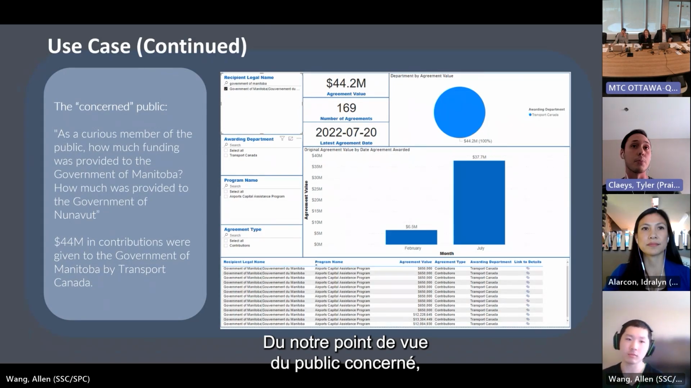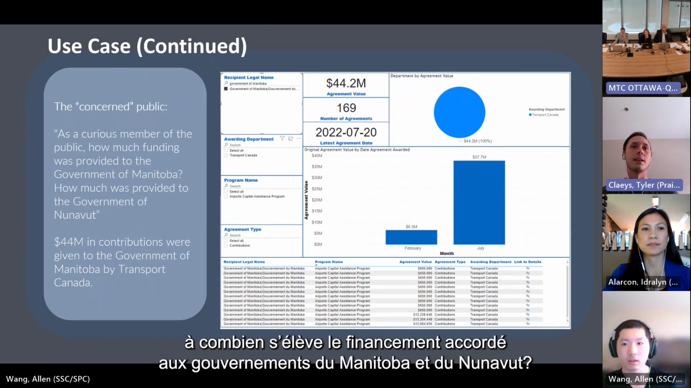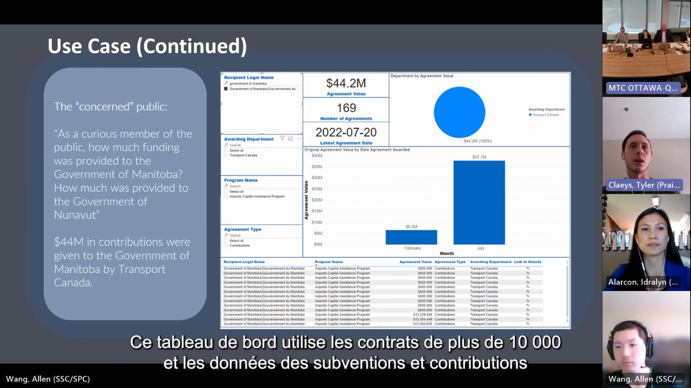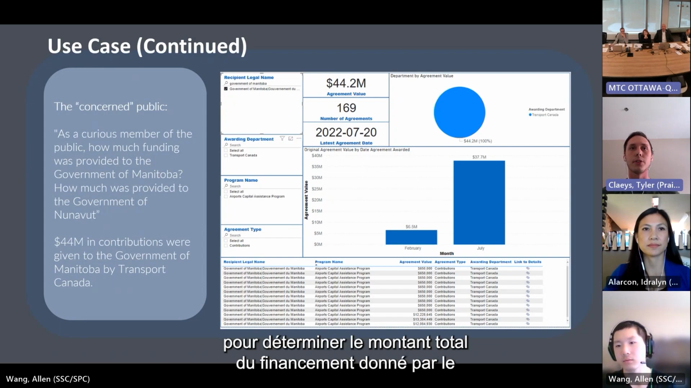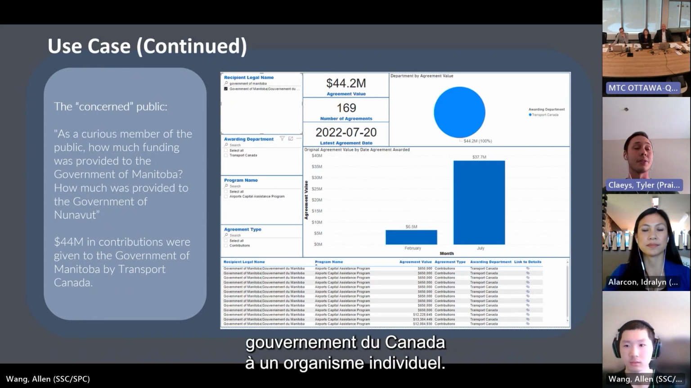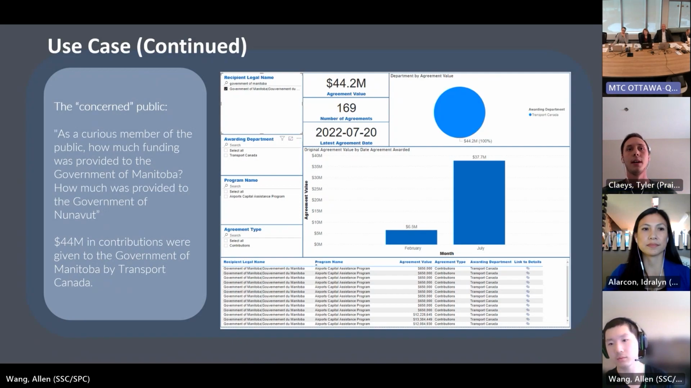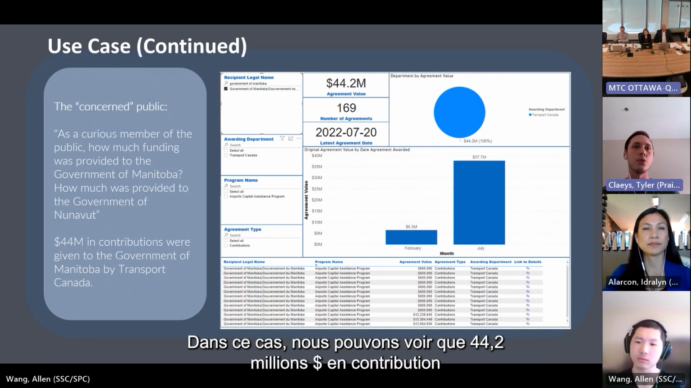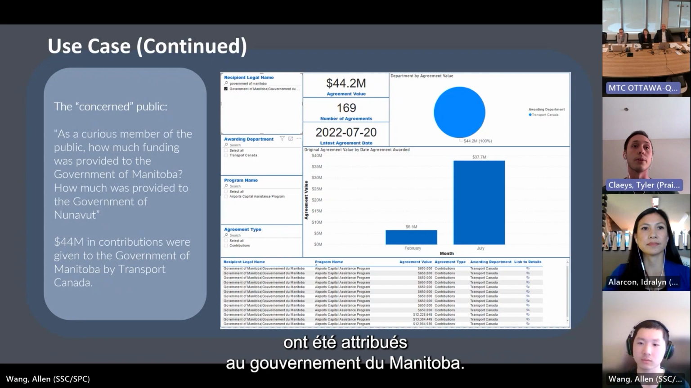From the perspective of the concerned public, how much total funding has been given to the governments of Manitoba and Nunavut? This dashboard uses the contracts over 10K and the grants and contributions data to determine the total amount of Government of Canada funding given to an individual organization. In this case, we can see that $44.2 million in contributions have been awarded to the Government of Manitoba.